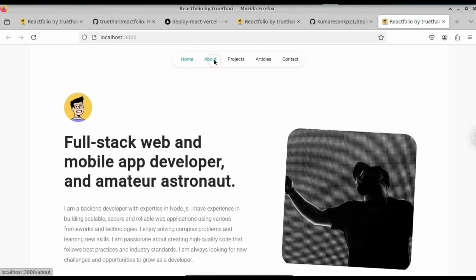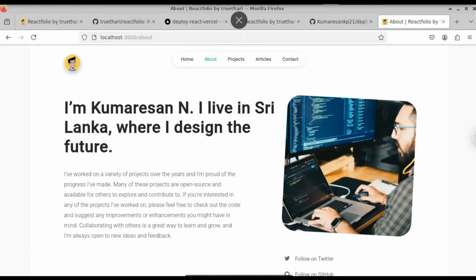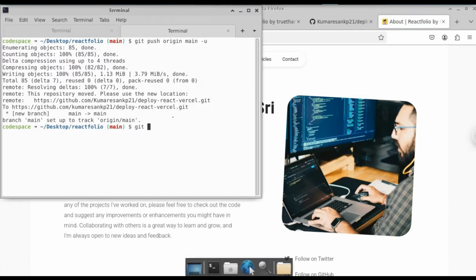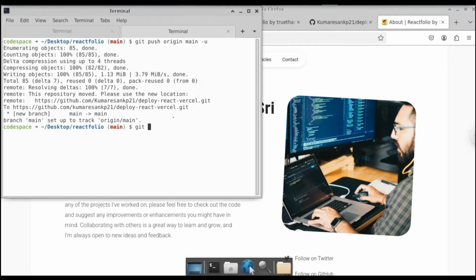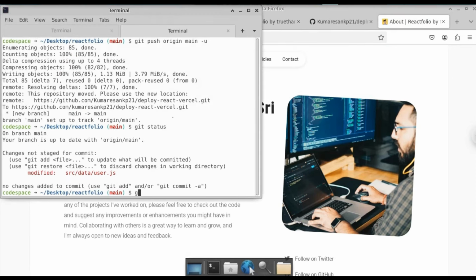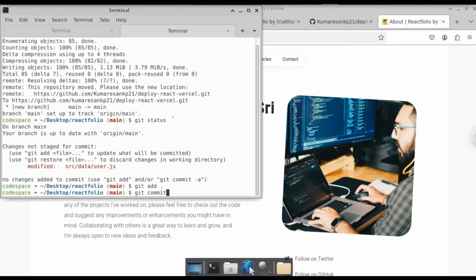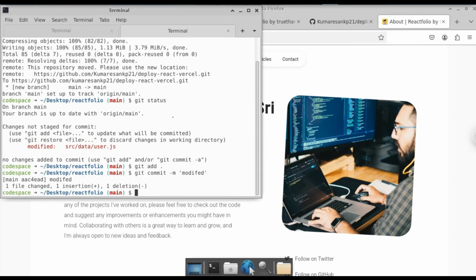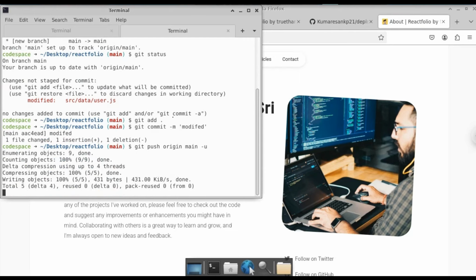If you want to, you just need to push these project files to GitHub. Then Vercel will automatically do the job for you. So let's try to push the changes now. If you see the git status here, you can see we have modified one file. So let's add this file, git add, and let's commit, git commit, and leave a message like modified. And let's push these files to GitHub, git push origin main. Here you can see the file has been pushed successfully.